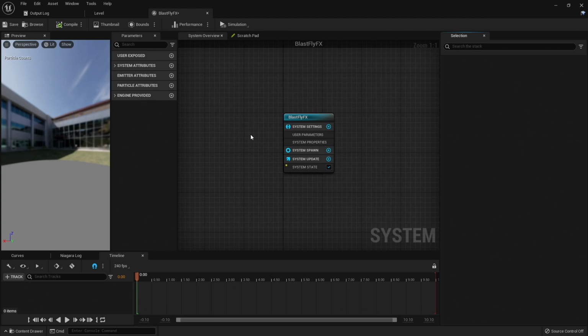As you can see, there's a preview window, kind of like the Material Editor, so you can preview the system as you're building it. Right now we don't see anything, and this is because our system is empty. A system is a container that can hold any number of emitters. The emitters are actually what produce the effects that you see and hear.